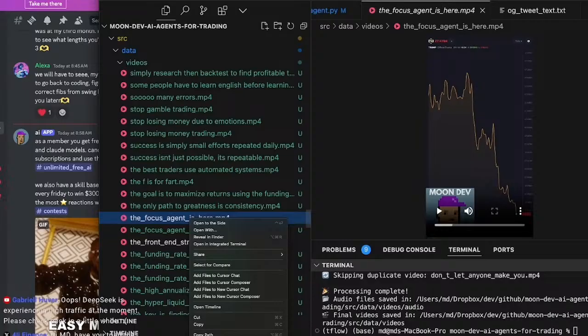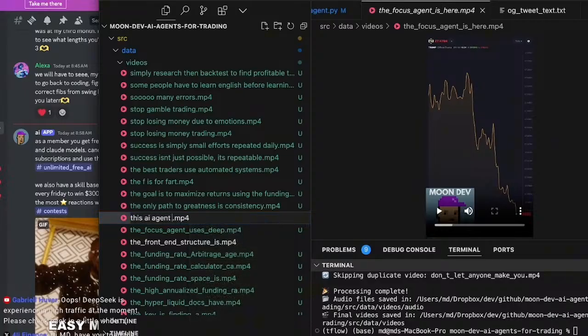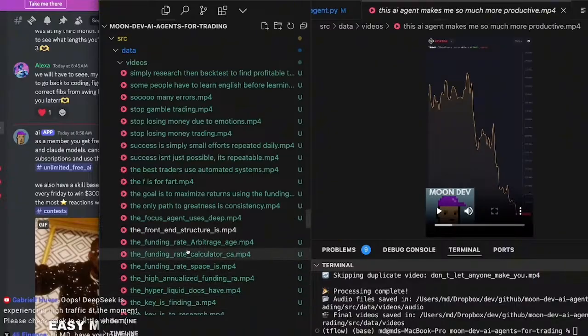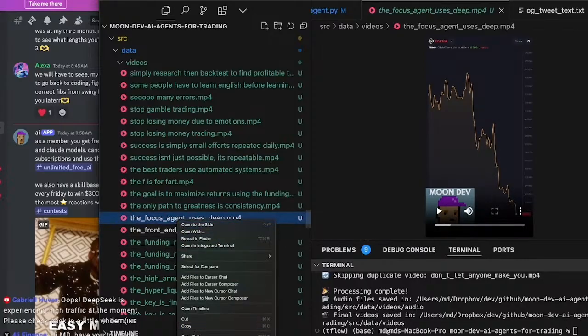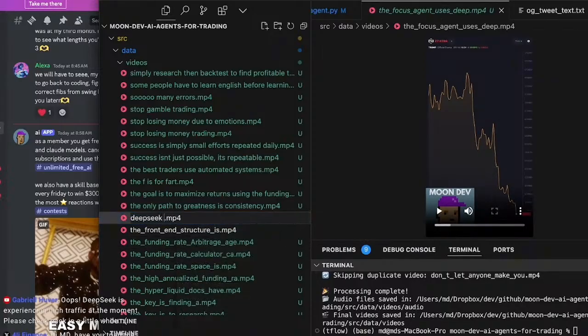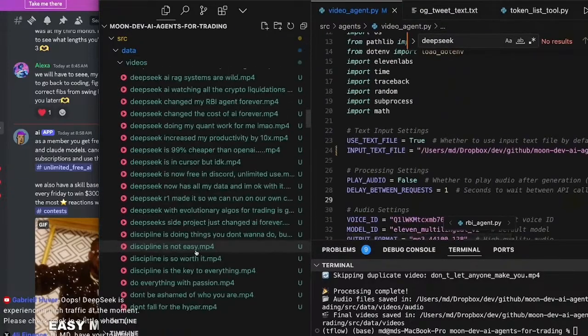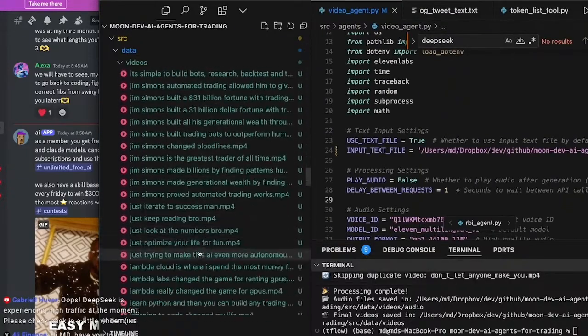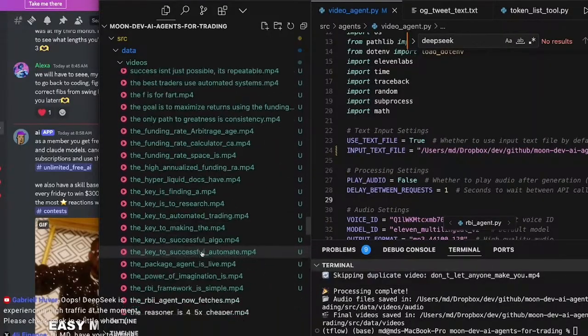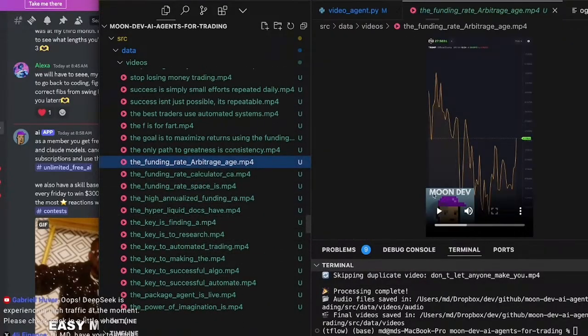This AI agent makes me so much more productive. Deepseek increased my productivity by 10x. I'm gonna delete this one. These are all AI outputted.